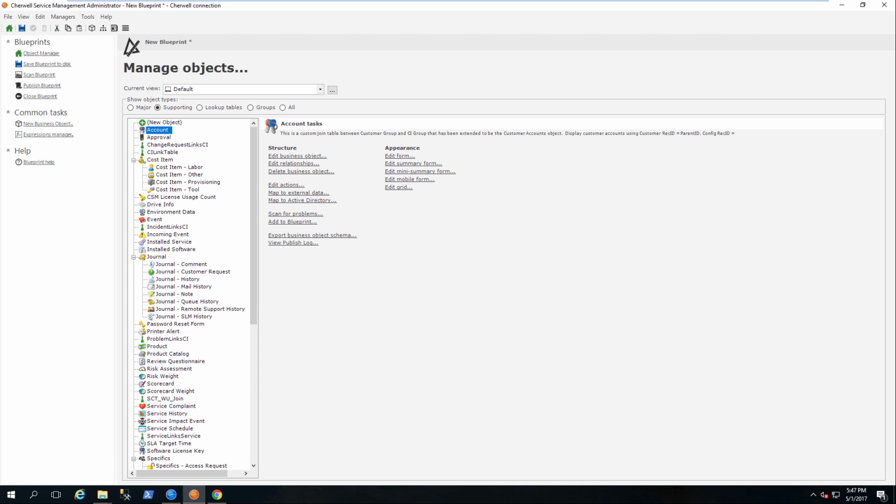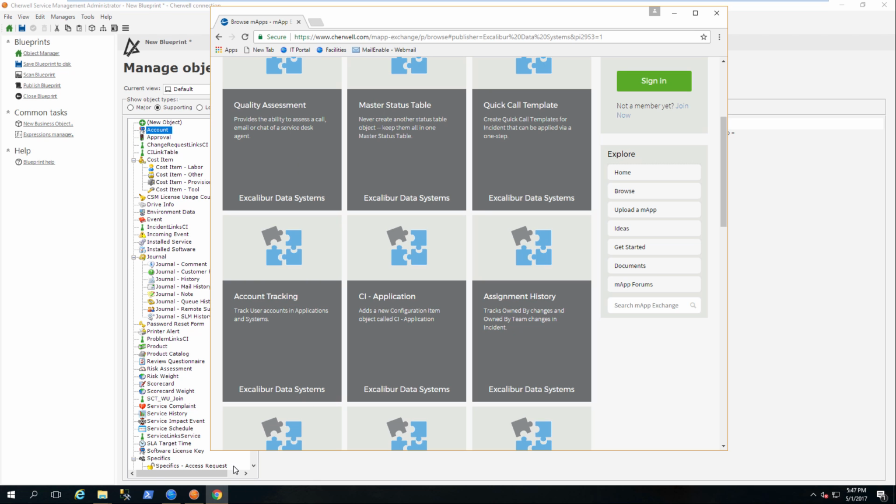Today we're going to answer the question, how do I track user accounts across various systems in Cherwell? Well, we've published a map that does that. It's out on the mApp exchange and it's called account tracking.